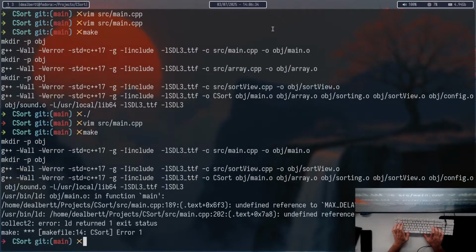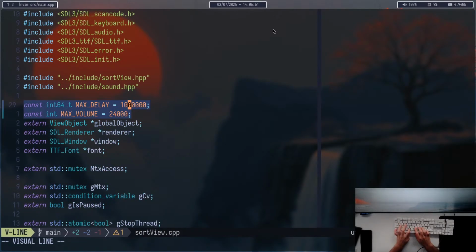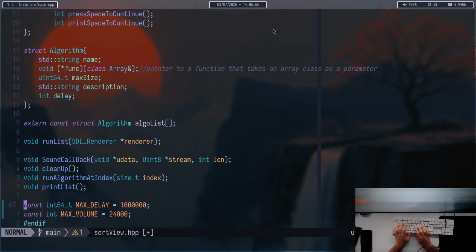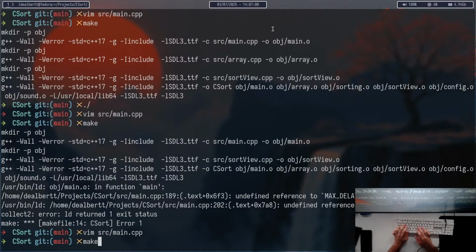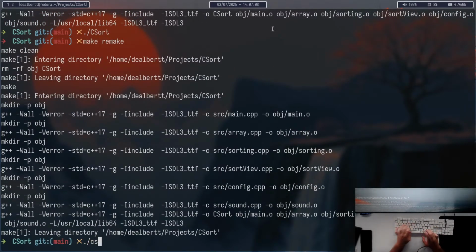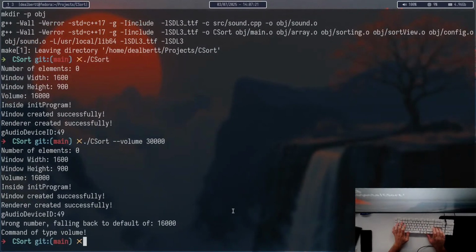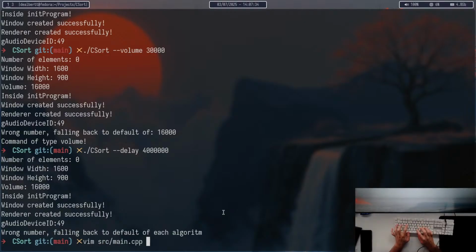So if I try to, so you're telling me I cannot have this in here? What? What if I had you here? Okay, there we go. Let me remake just in case. What the hell just happened? C-sort, if I say volume of like 30,000. Yeah, okay, falling back to 16,000. Great, and then if I say delay of whatever this is, yeah. Okay.